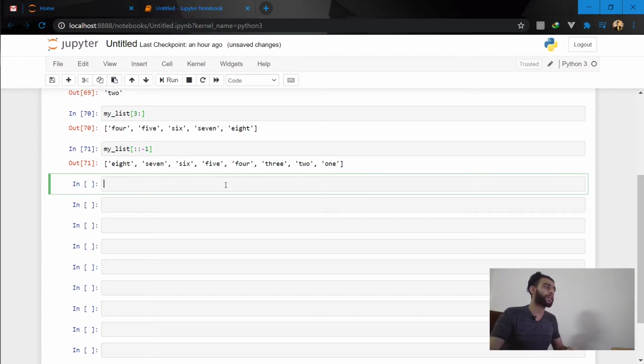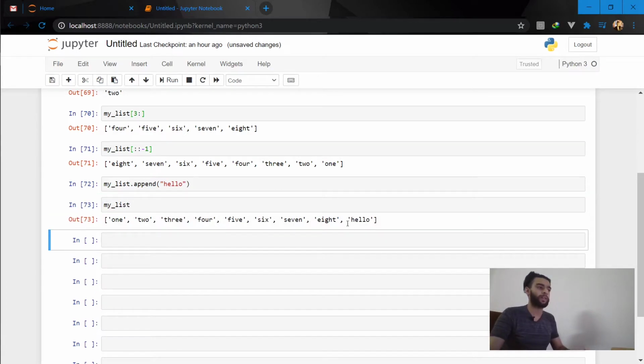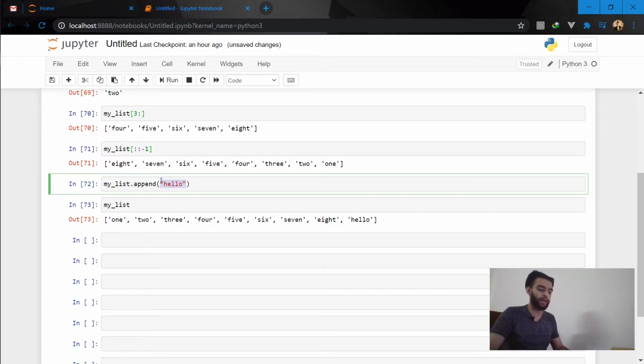Other than that, you can also add other objects to your list. For example, if I wanted to add something to my list, what I can do is say dot append, then inside append I can type a string, for example hello. Now if I try to print my list, it will have hello at the end. So the append function adds an object at the end of the list. I can also add something like an integer.